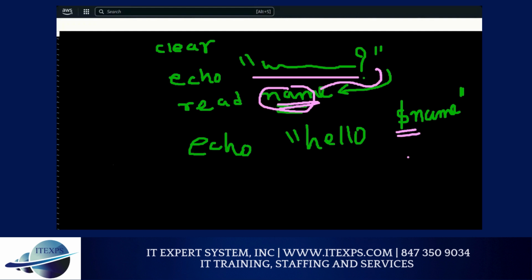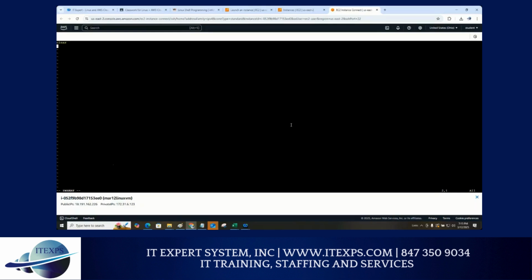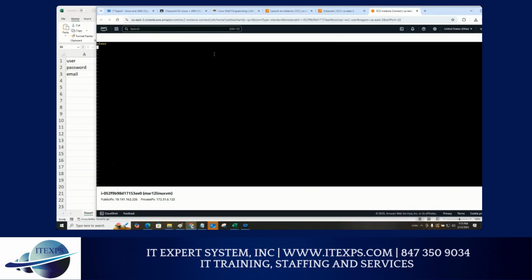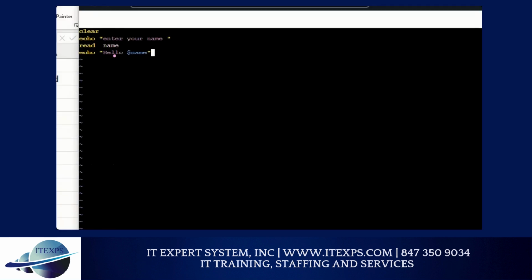So let's do it. Let's write clear. Type clear. Now you can say echo, double quotation, enter your name, double quotation complete, read name, echo, double quotation, hello, dollar name. That's it. Take time, make sure you type correctly. Clear is lowercase, then echo, space, double quotation, enter your name, then read name, then echo hello dollar name. Name is the variable.